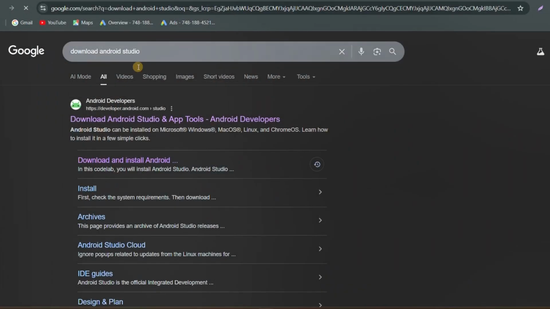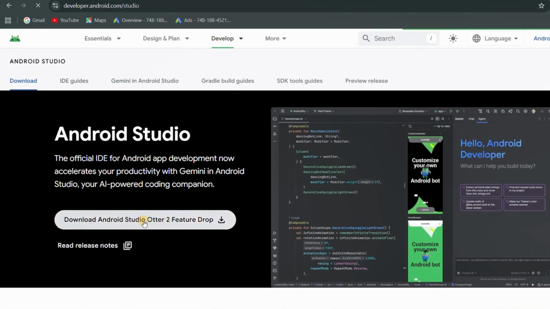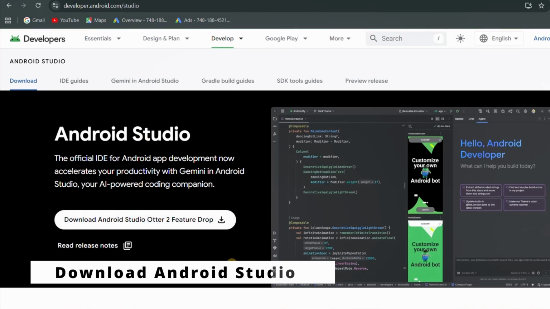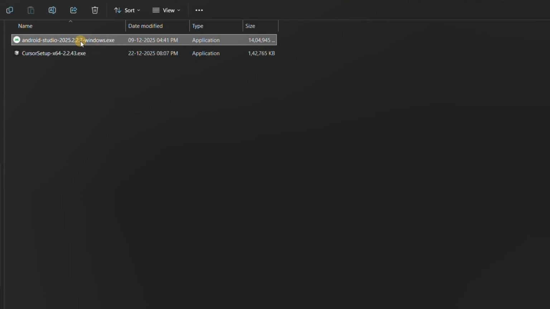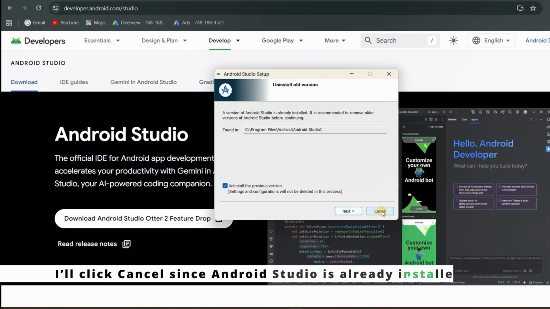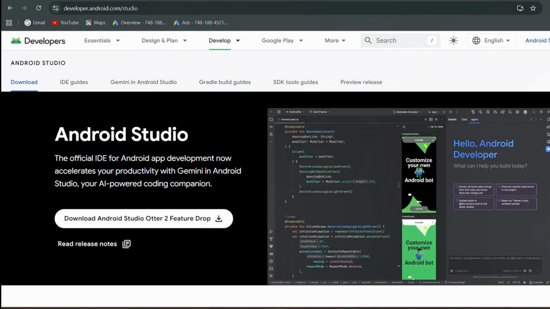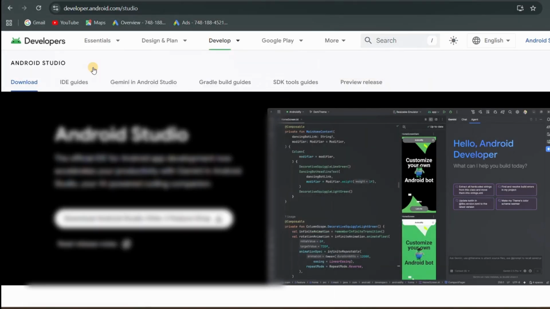Next, we need Android Studio. If you don't have it yet, just open your browser and go to developer.android.com/studio. This is the official website. Here you will see the option to download Android Studio. Click it, follow the steps and complete the installation. It's not complicated, so don't worry. But if you face any issues, I already have a separate step-by-step video on how to download and install Android Studio.